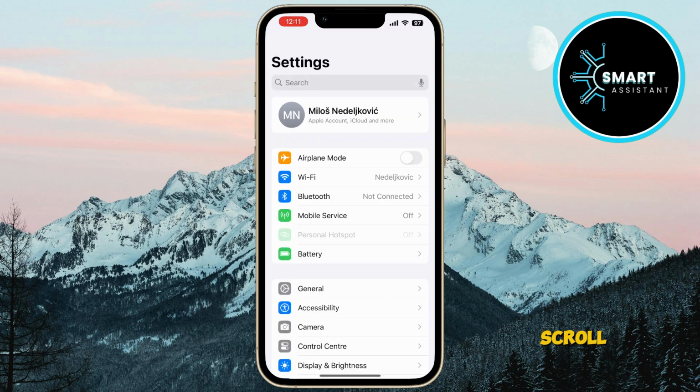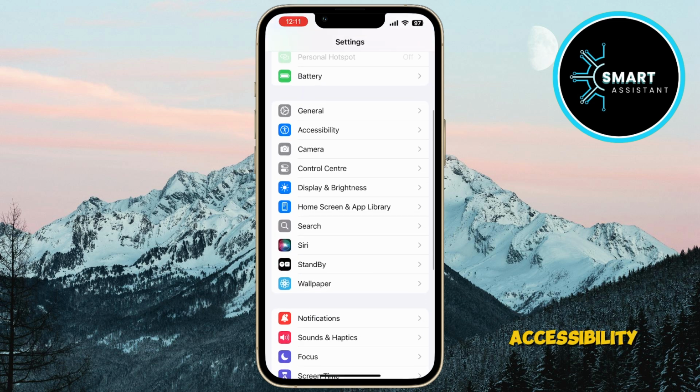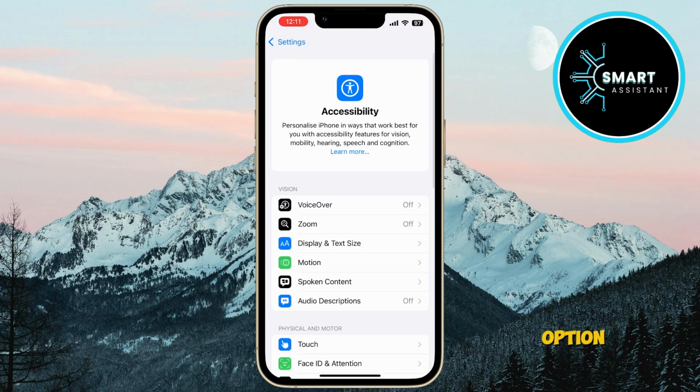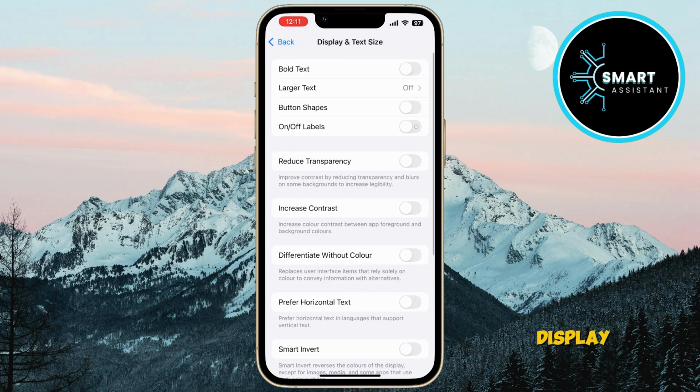Once in Settings, scroll down and find the Accessibility option and tap on it to open. When you open this option, go to the Vision section and look for the Display and Text Size option and tap on it. On the Display and Text Size settings page, the next step is to find the Increase Contrast option and tap the switch next to it to turn it on.